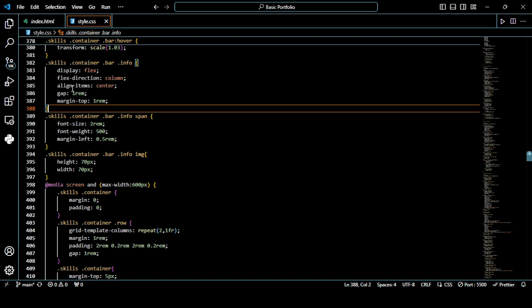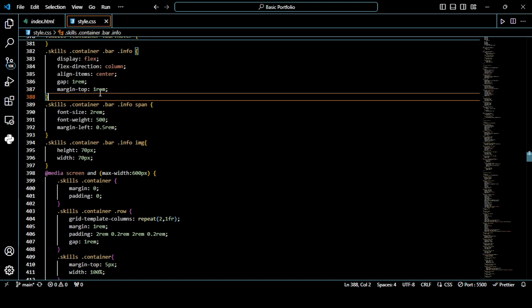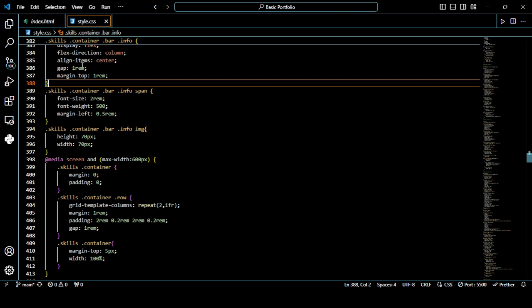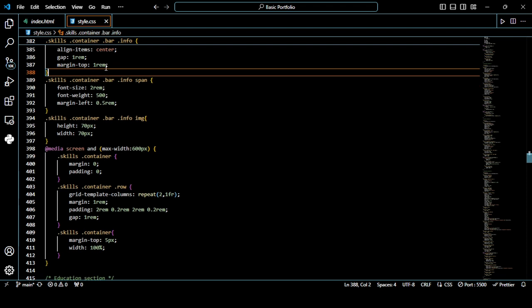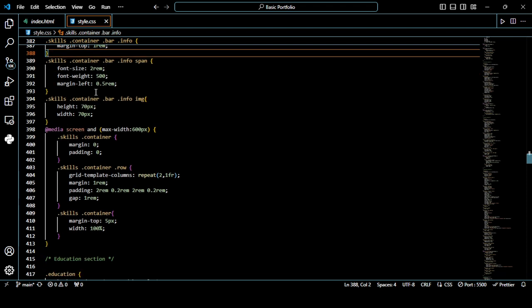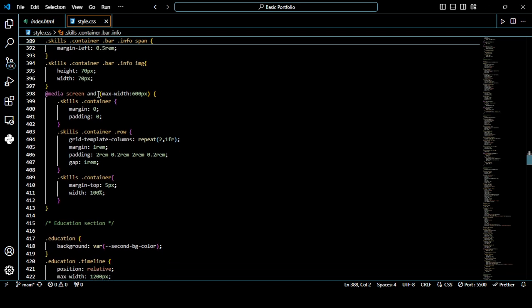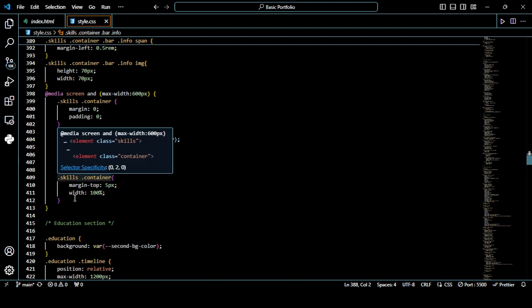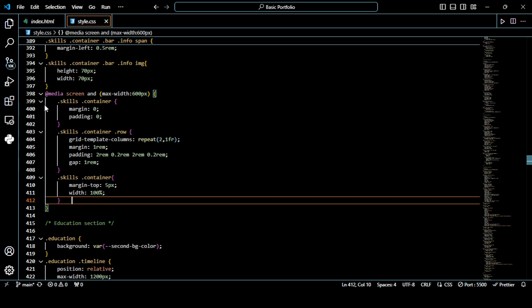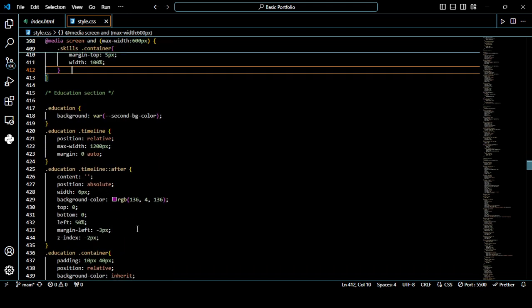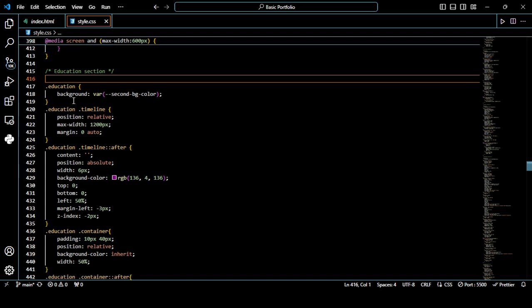Bar display flex, direction column, align items center, gap 1 rem, margin top 1 rem, and then the skills responsive part.